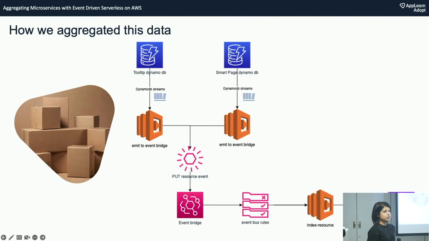So, how did we aggregate this data? This is a high-level diagram of how we did it. I'll quickly take you through it, but in the next few slides, I'll go into more detail about each of those processes. So what we did was we created an uncoupled system that would take data from each of our microservices and aggregate them to a common data store, which in our case is Elasticsearch.